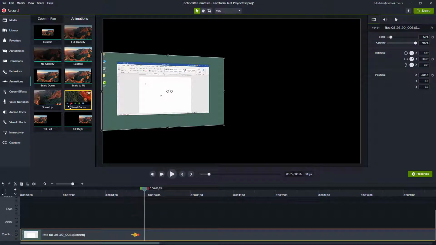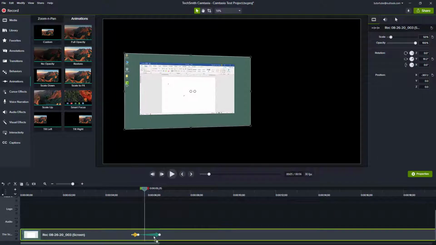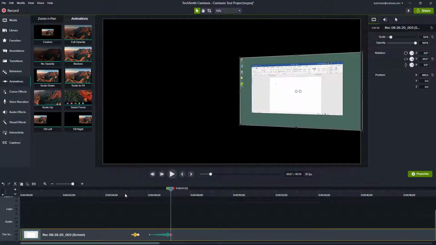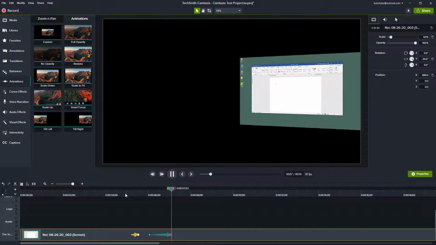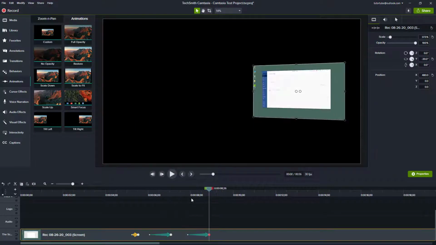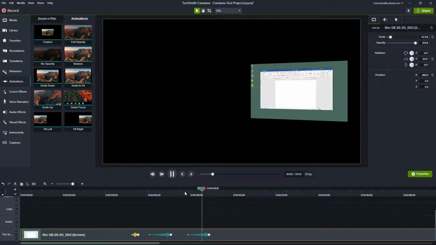I can also go around over here onto the tilt right section, just like that, and add it somewhere else, and this is how it works. So you got the tilt left, and it slowly goes on to the right. Similarly, you can scale down, let's say for example, and that is how it works. So it scales down over here.